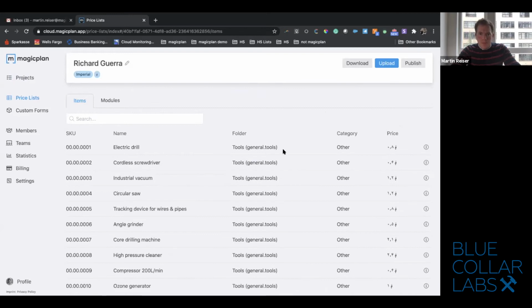With this feature here, you can download the prices as an Excel. Basically, it's an Excel document, and once you download it, you can update it very easily inside Excel. And then you just have to upload it again into Magicplan, and then it's populated into the app.